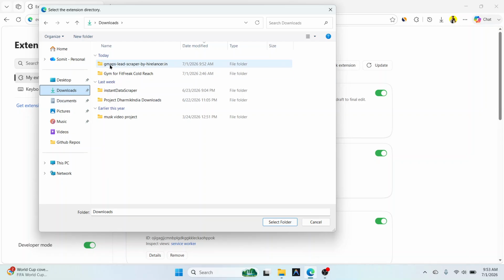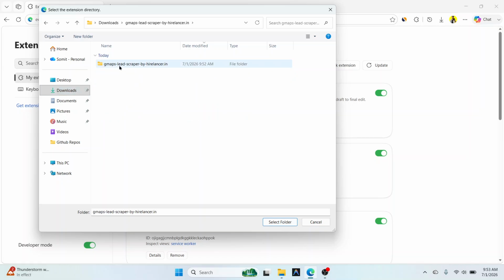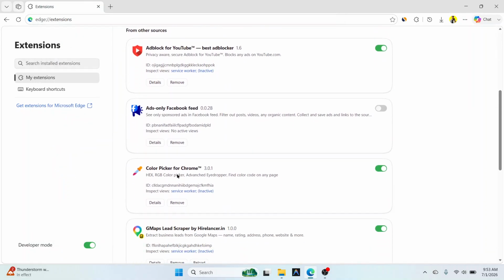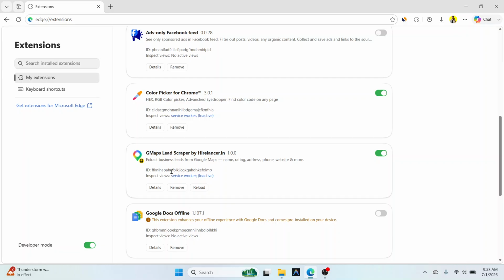Then just go to downloads, because over here you're not going to see the zip file. So first you have to extract the zip file, and then you'll notice the GMAP Lead Scraper by HireLancer. Just double click in. This is the main folder. Select this main folder and click on Select Folder, and right off the bat you see that GMAP Lead Scraper by HireLancer has now been activated.